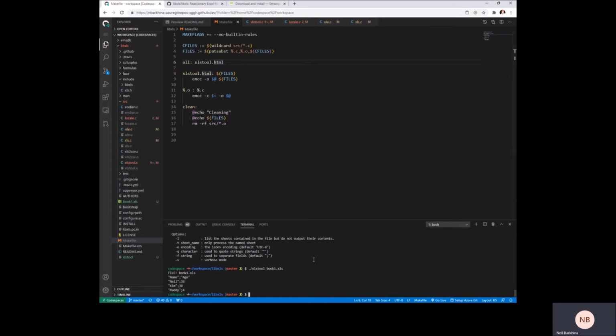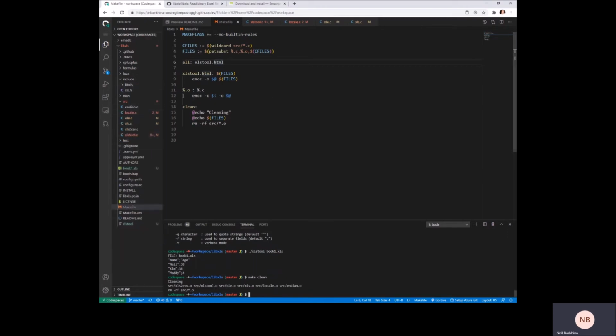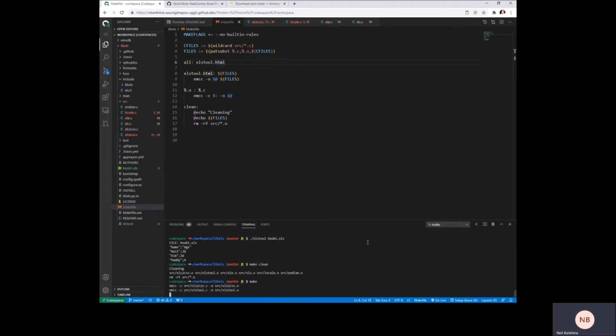So I'm just going to run a make clean. This is a good practice to do as you do these things. If you just compile the native version, you don't want to get confused with the native version of the object files with the WebAssembly version. So I usually do a make clean after doing a native build. And now let's just go ahead and run make again.